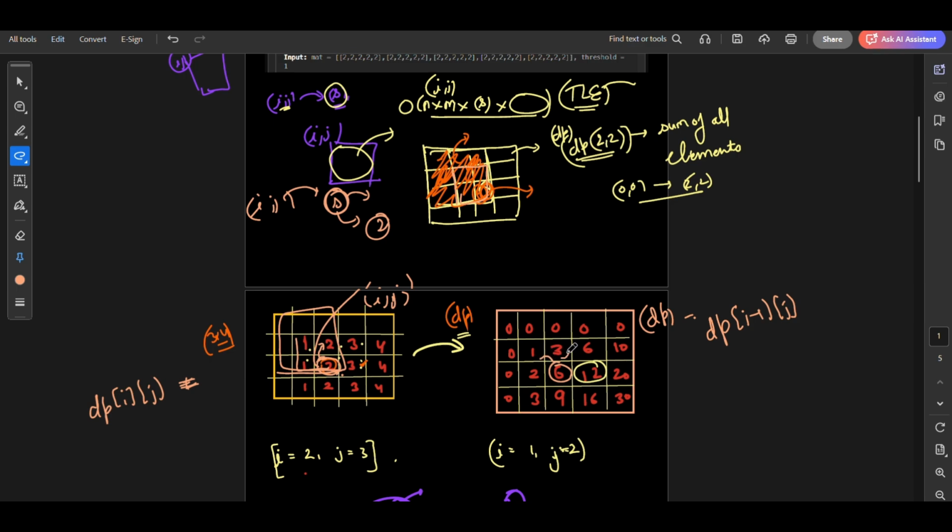dp of i minus 1 comma j means this value. This will include the sum of all of these elements. Plus dp of i comma j minus 1. This will include the sum of all of the elements from till this part. Okay, this part is done, this part is done. And we will subtract this part because it is counted twice, as I explained earlier. So it will be dp of i minus 1 comma j minus 1.